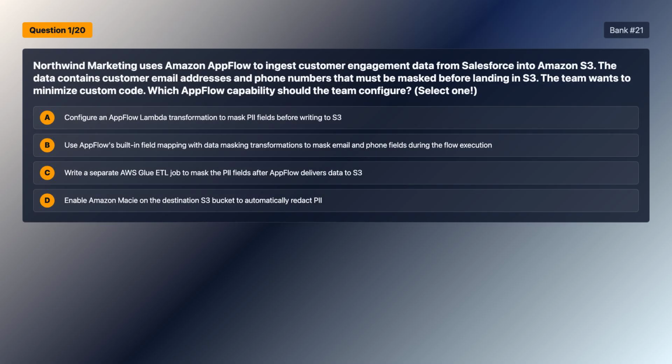Question 1. Northwind Marketing uses Amazon AppFlow to ingest customer engagement data from Salesforce into Amazon S3. The data contains customer email addresses and phone numbers that must be masked before landing in S3. The team wants to minimize custom code. Which AppFlow capability should the team configure? Select one. Review the answer choices on screen.